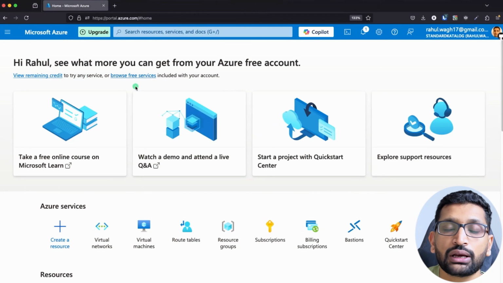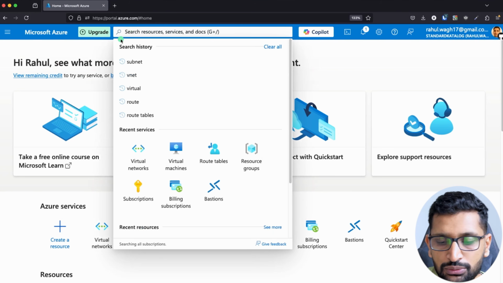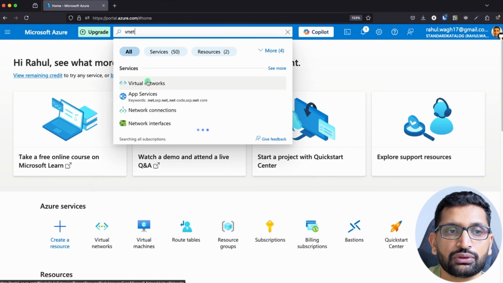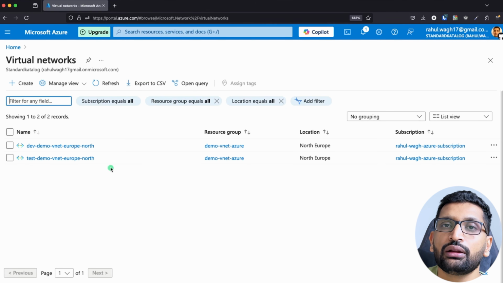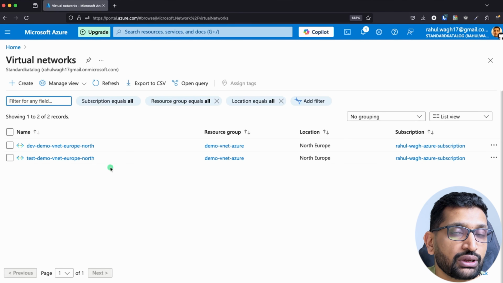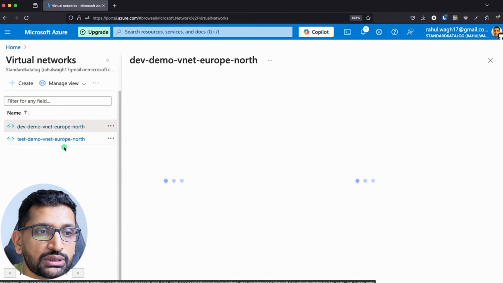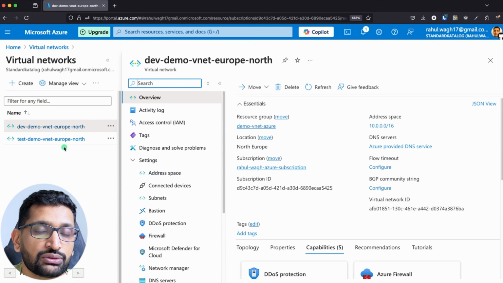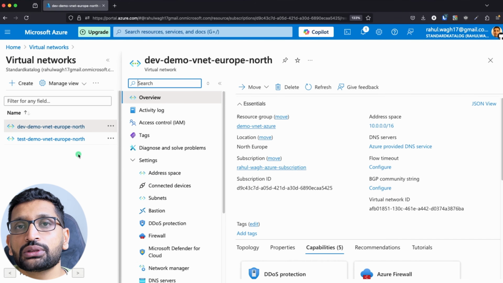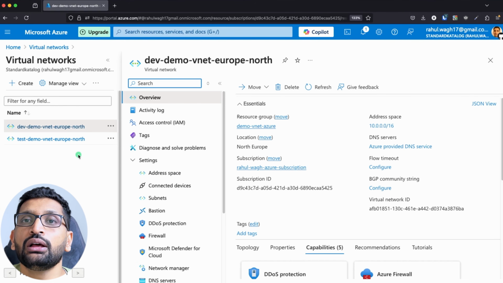All right, so here is my Azure portal, and in the search box, you need to type VNet, which is our virtual network. There are a couple of VNets which we have created, and the VNet which we created in the previous chapter is the dev demo VNet Europe North. So this is the virtual network which we have created. Let's take a look at the subnets present within the VNet.